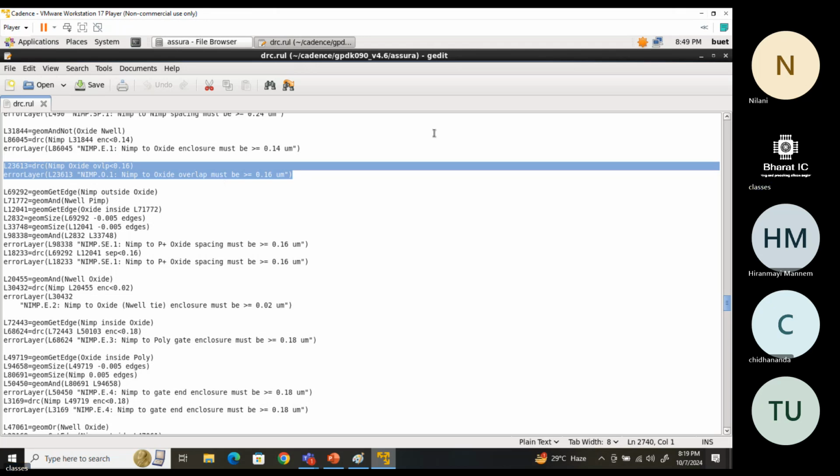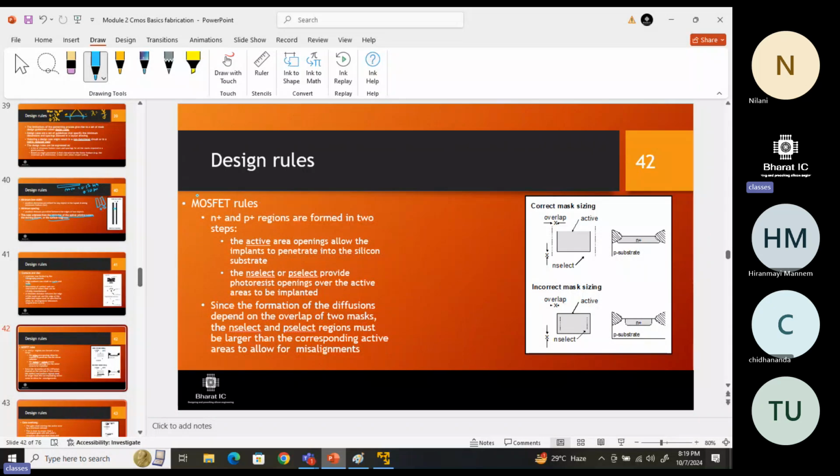Now if you come to the design rules again, the PMOSFET rules: the N plus and P plus regions are formed in two steps. That same thing is explained here. The active area openings allow the implants to penetrate into the silicon substrate. The N select and P select provide photoresist openings over the active area to be implanted. These are all the design rule concepts that we generally design inside. I already explained all these things.